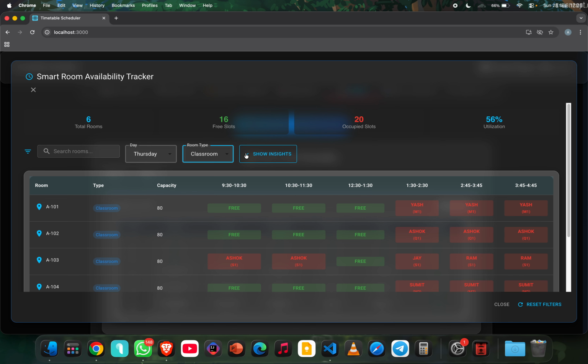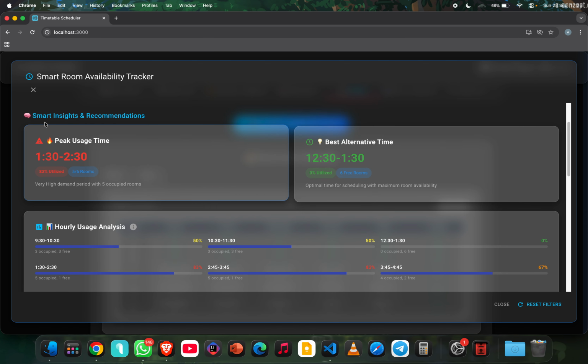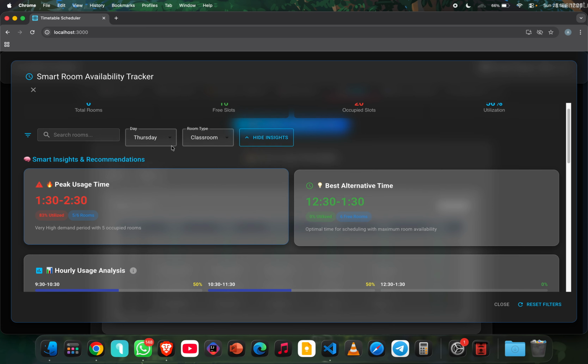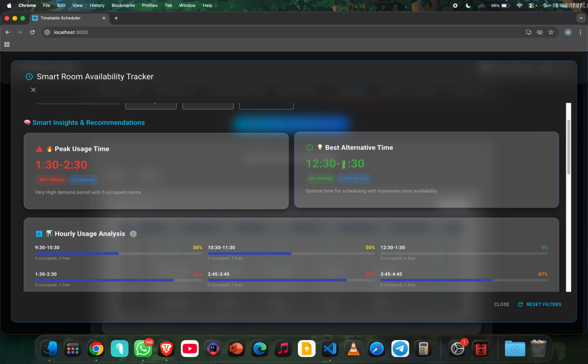We have also added some insights. If a teacher wants to know the insights, suppose the peak usage time, it will show for that particular day the peak usage time, with 83% of classrooms occupied, and the best alternate times, when most of the classrooms will be free.